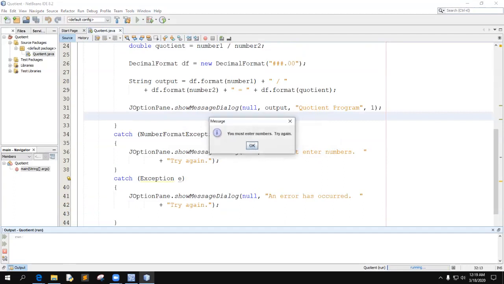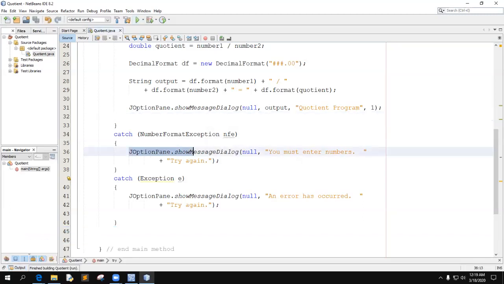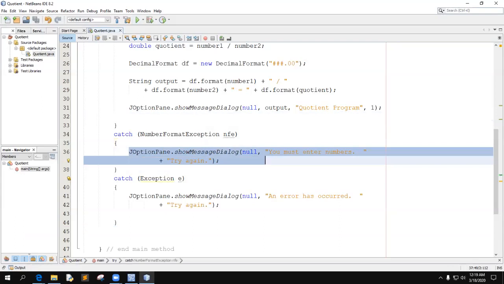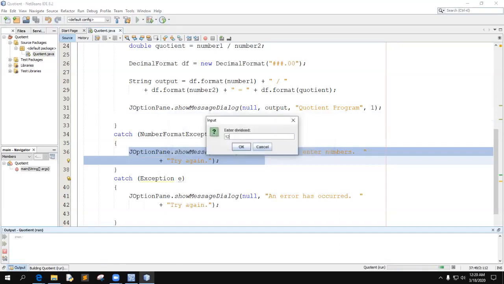F-O-U-R. Well, it says you must type in a number. So the number exception class caught, right? All right, so let's just go ahead and try this again. So this caught because the format number exception says, hey, I got to have numbers, right? Try it again here. I'm going to put in 12.